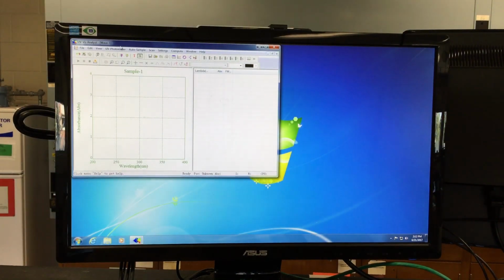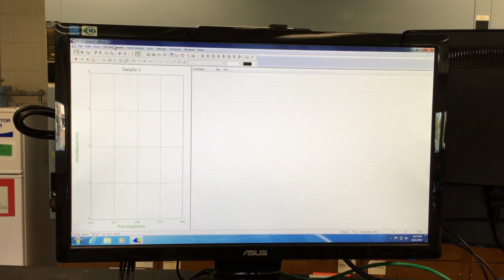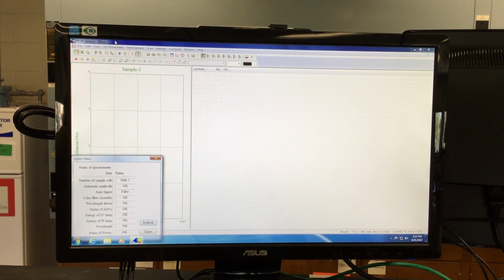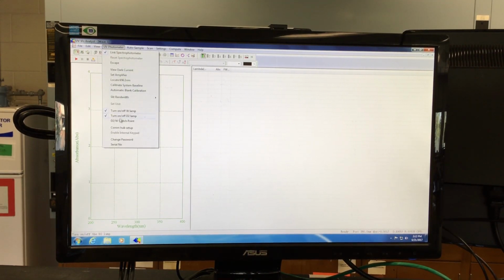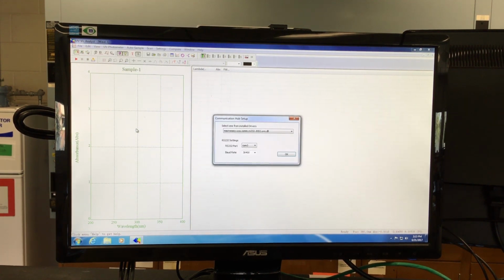Make sure the UV-Vis is plugged into the computer via USB and open up the UV-Vis software. This will pop up saying it is connected. Just exit out. If it is not connected, click on UV Photometer, go to COM Hub Setup, and change the RS-232 port to COM3.